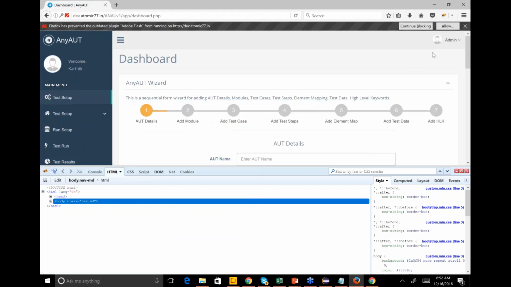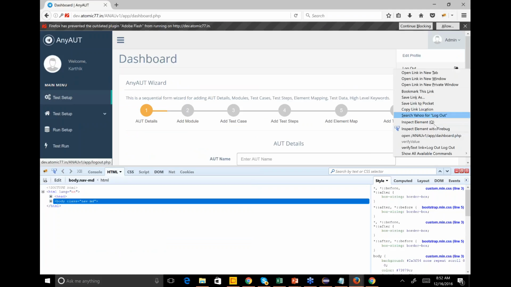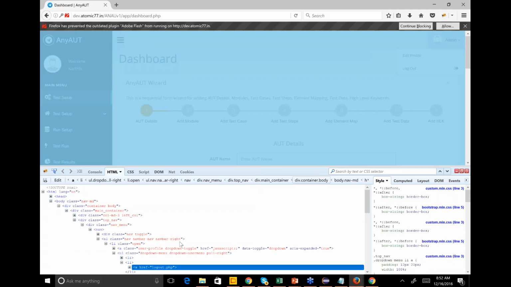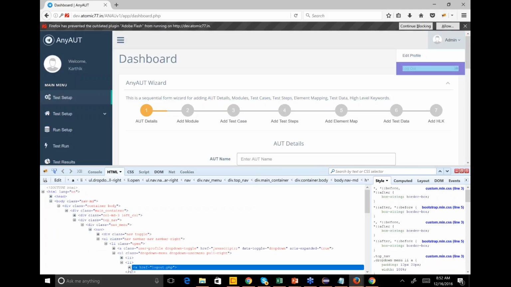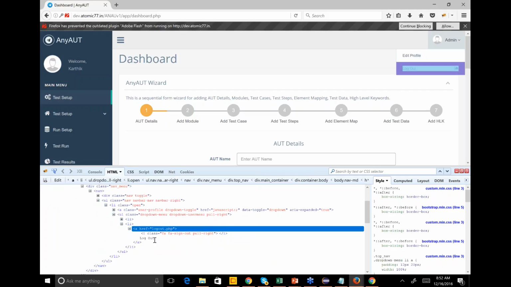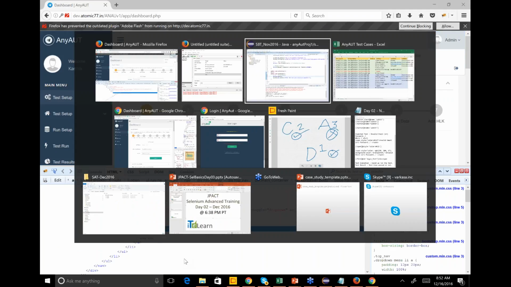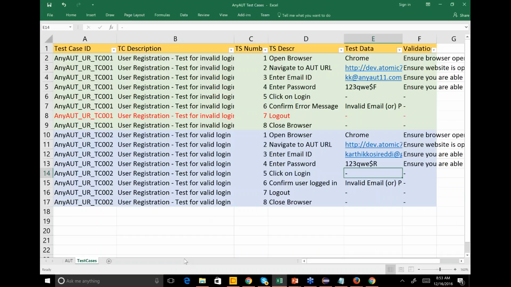Then I need to click on admin here and log out, the specific link. So right click, inspect element with Firebug. See what it is. href equals logout.php, and if you scroll down, it is here. It seems to be a link. So I'll just say click link logout team. Now to write this code. Here we're verifying for Karthik.